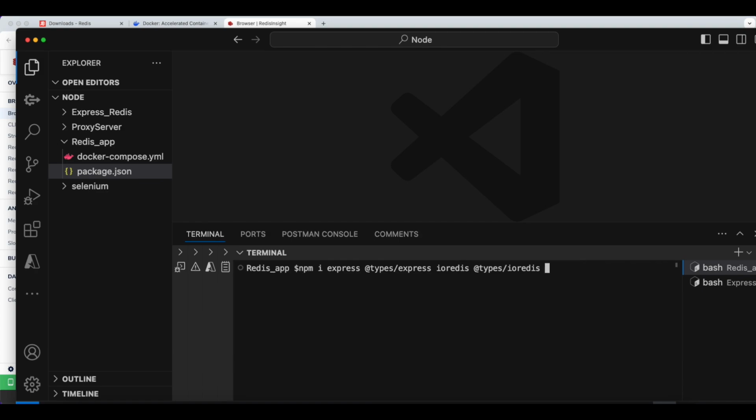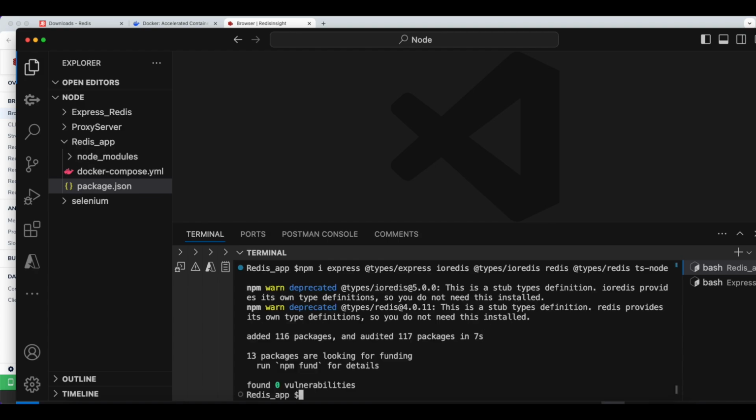So we're going to install Redis here, and also install the types for Redis. The next is we're also going to install ts-node. Basically, ts-node is the library that is needed to run TypeScript in node applications. Once we have added all of it, we're going to hit enter. Once we do, it will add all the packages to our node application. Okay, everything has been installed, good.